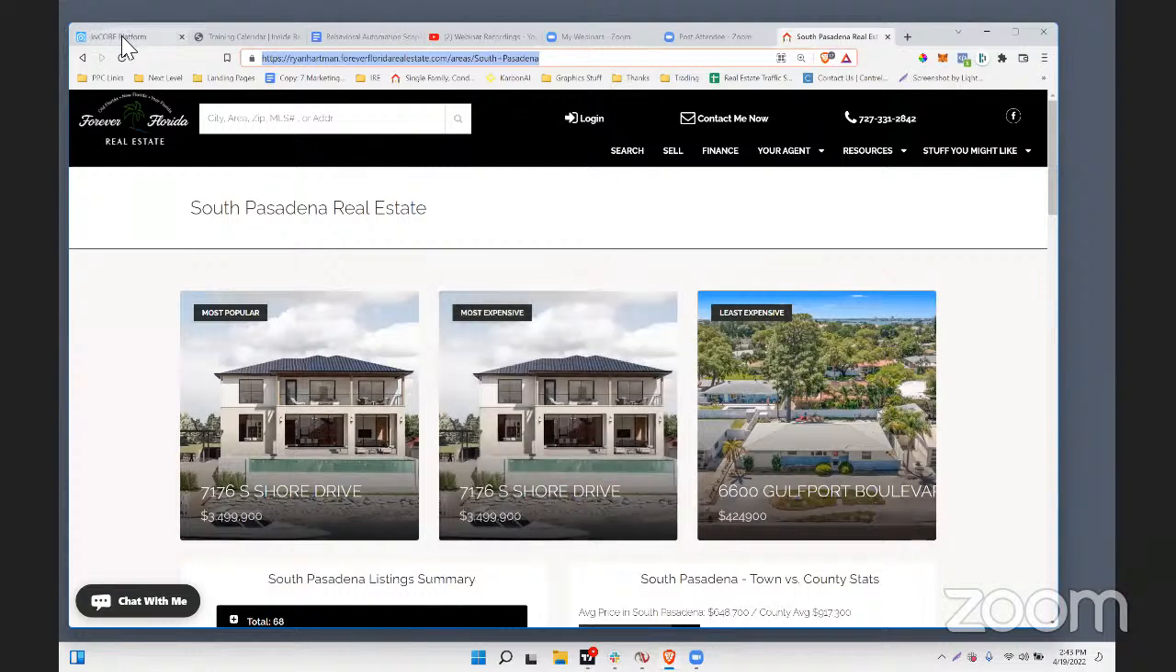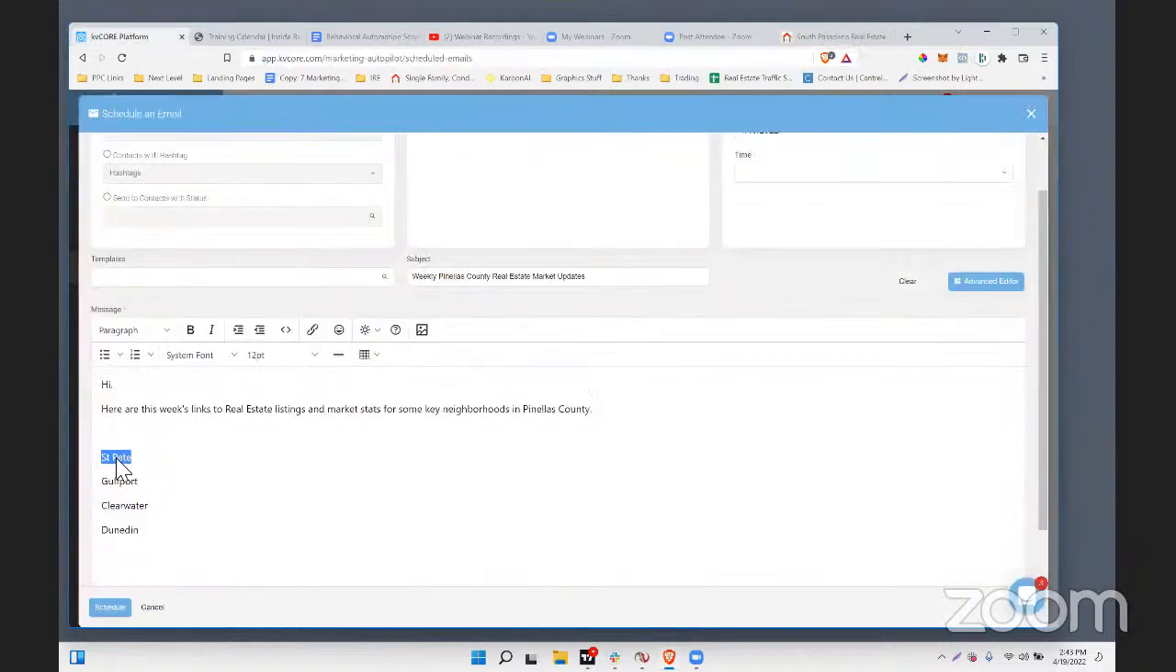I mean, it'd be pretty interesting actually to get that email. If I live in St. Pete and I'm just curious about what's going on in Dunedin, I might click on that and look over there, right? So it's kind of an interesting email to send.